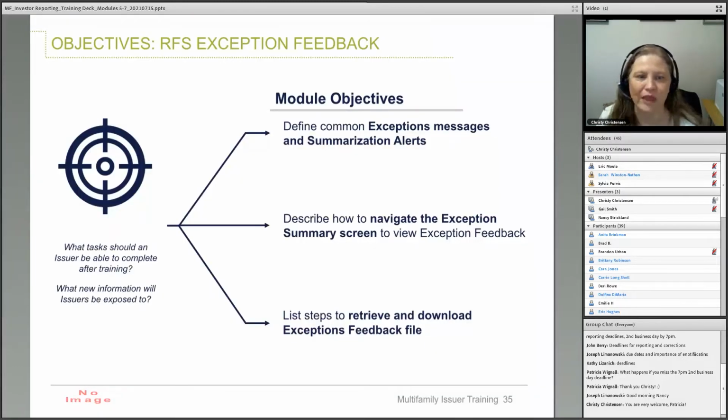Okay. In this module, we will define common exception messages and summarization alerts, explain how to navigate the exception feedback summary screen, and list steps on how to download your exception feedback CSV file.